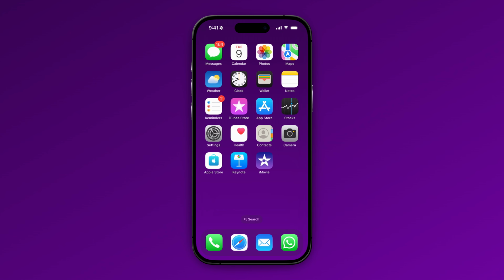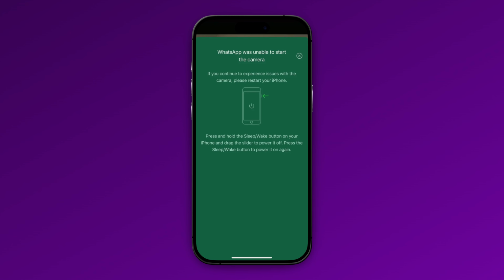In this video, I will show you how to fix WhatsApp unable to start camera. So if you're having this message when you open your WhatsApp, then I'm going to show you what you need to do in order to fix this.